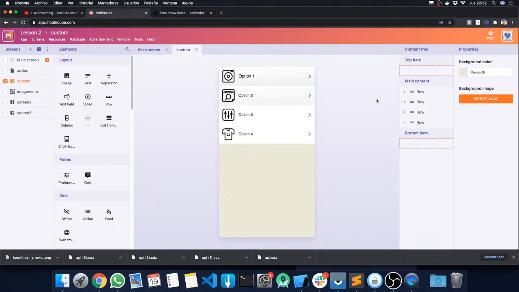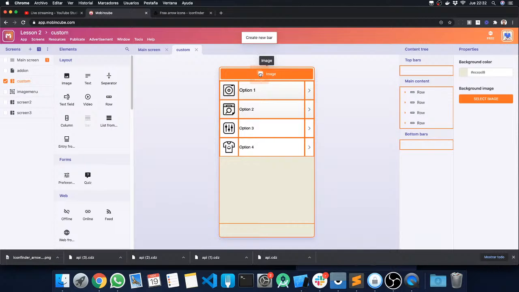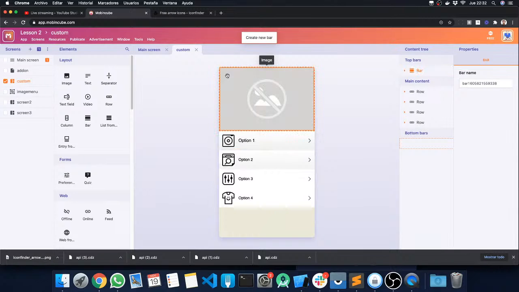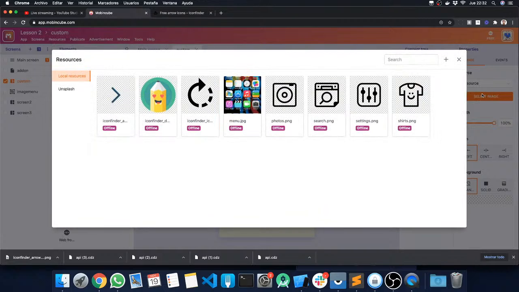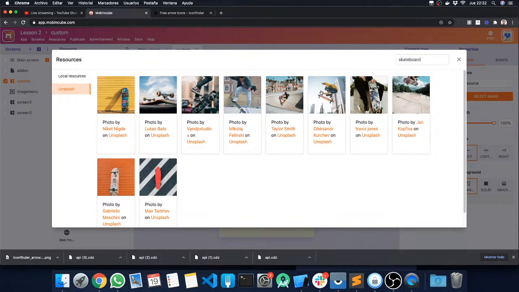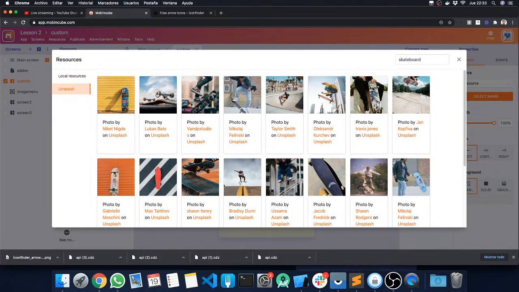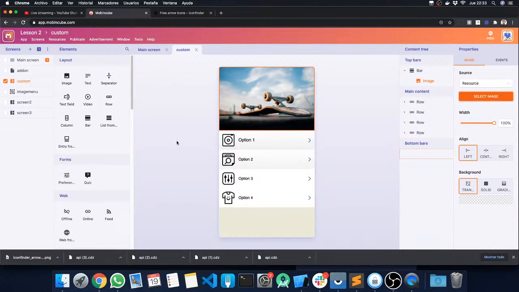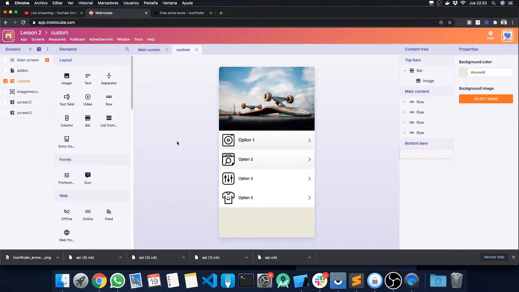What else? Well, of course you can combine this with a header. You can create a big header, for example. You could drag an image here on top. So now I created a bar, and in this bar I'm going to select an image. Let's use Unsplash, for example, skateboard. I want to have some horizontal image. Okay, for example. So now I have a nice menu.